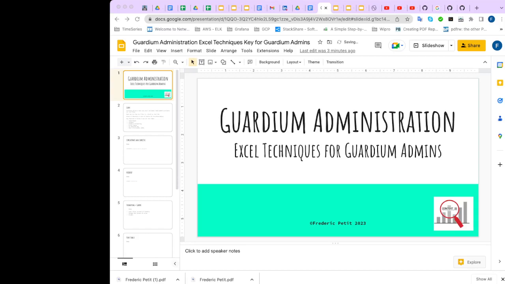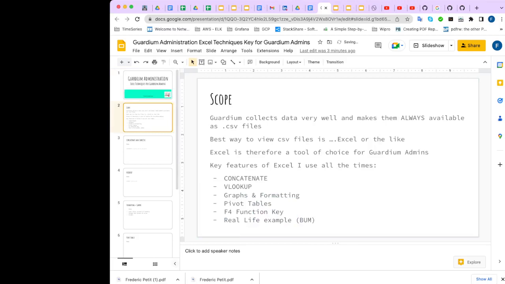Here I'm going to present to you what I consider a very handy tool that all Guardium admins should use and master, and this tool is Excel. So first, why you should master at least some key functions or features in Excel. It's because Guardium collects the data pretty well and makes it always available as CSV files. And the best way to view CSV files is Excel, or the like.